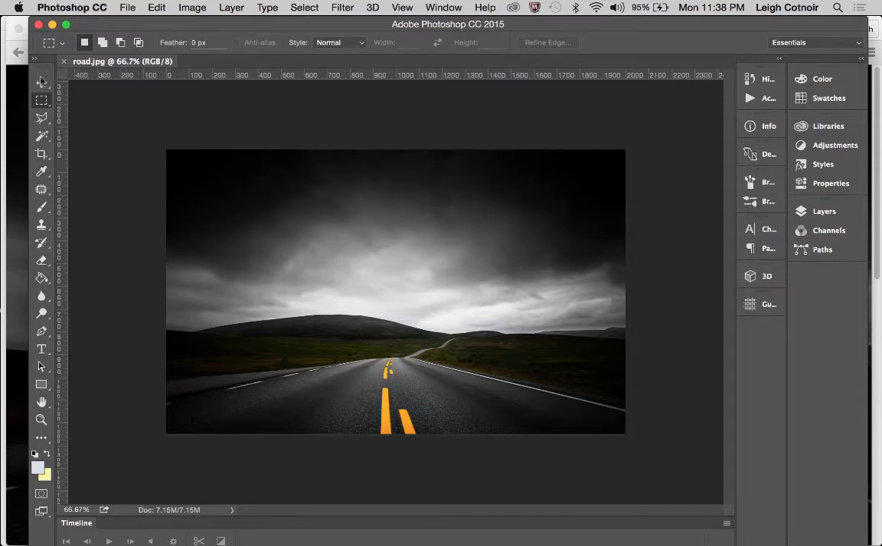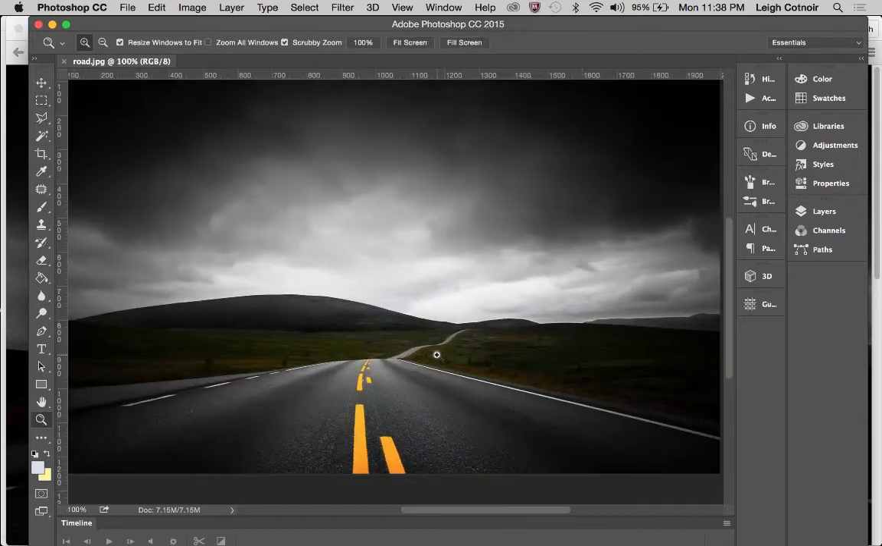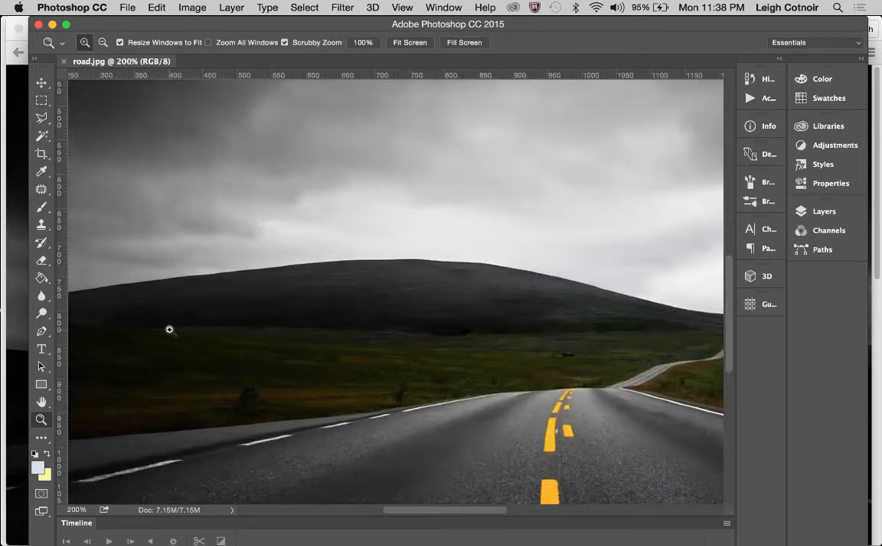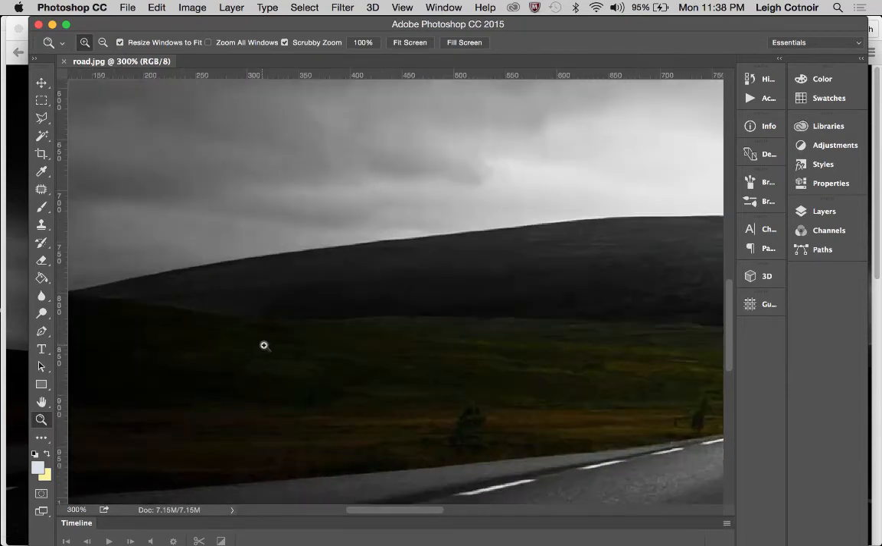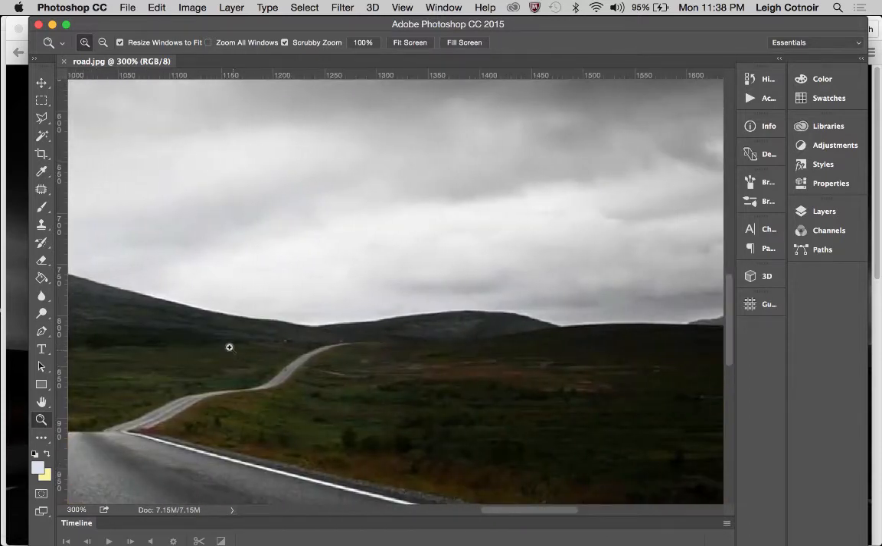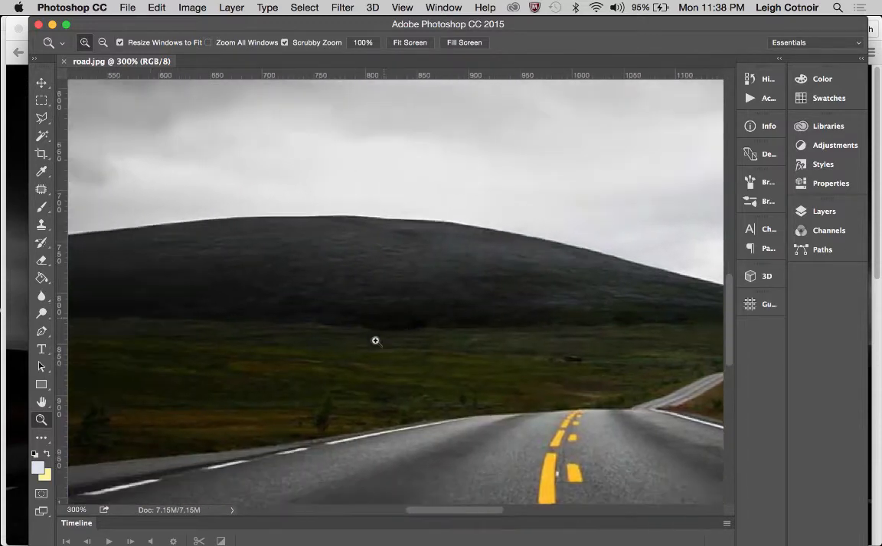So down here on the left, in your tool panel, there is a magnification tool, and I'm going to blow this up so that we can see the information pretty clearly here. And you can see fairly clearly that there's this line that separates this foreground from the background hills pretty well. So that's where I think I'm going to start.